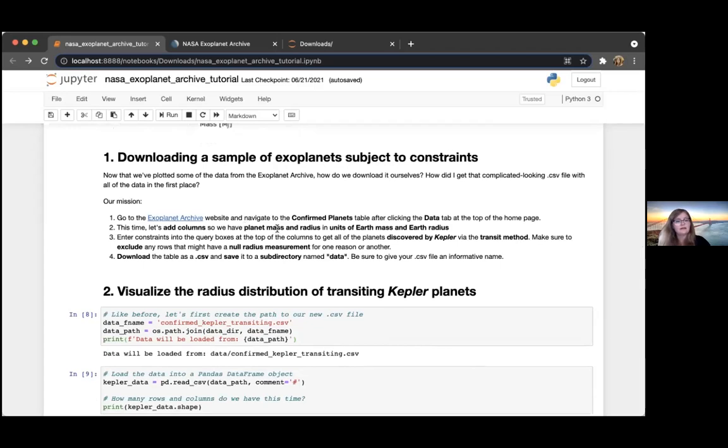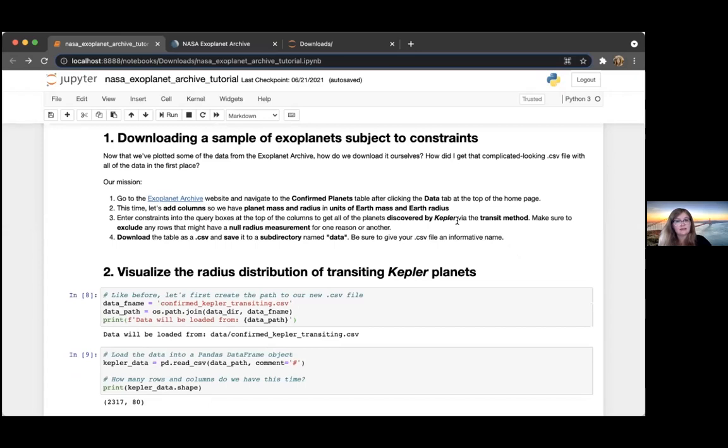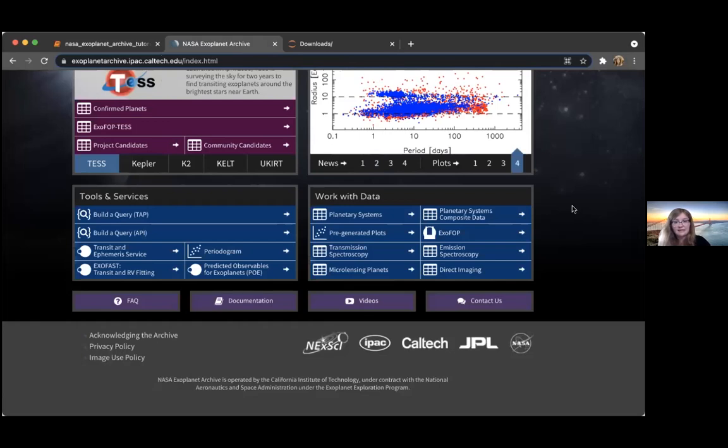So here it will tell you how to download the next file. You go into the Exoplanet Archive, you go to confirmed planets, you will add the columns of mass and radius in units of Earth mass and Earth radius. And in order to get specifically Kepler planets, you can put in discovered by Kepler via the transit method. So I can show you how to set that up.